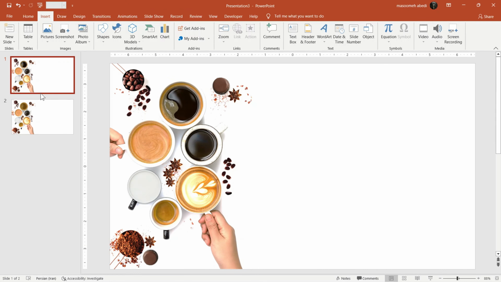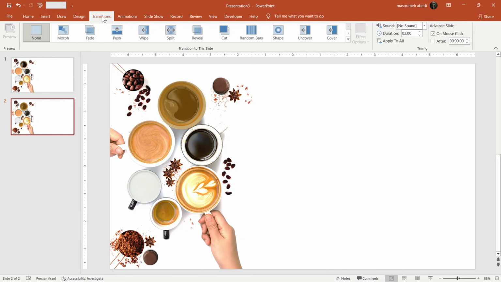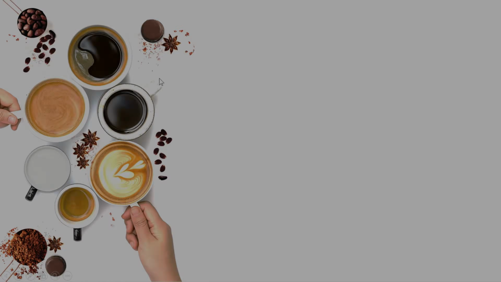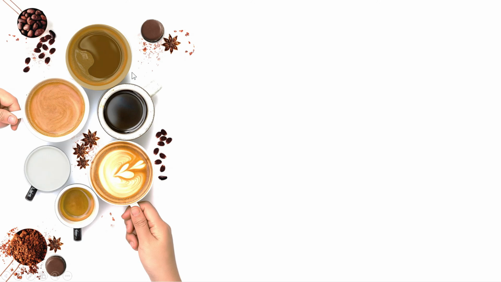Then select the second slide and in Transition tab, choose Morph and adjust the transition duration. Now you can see it in a slideshow. It's smoothly highlighted. Now I want to return back to the previous slide.